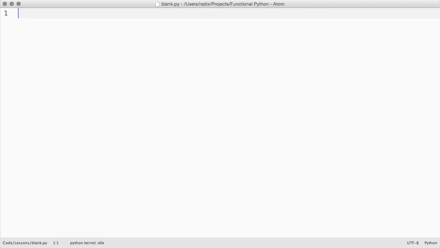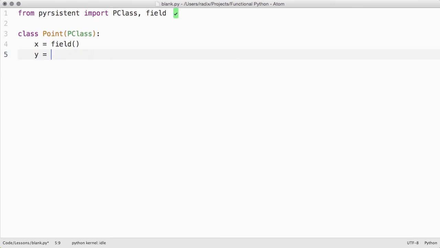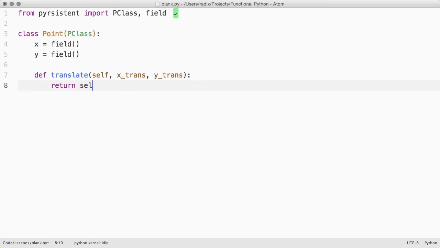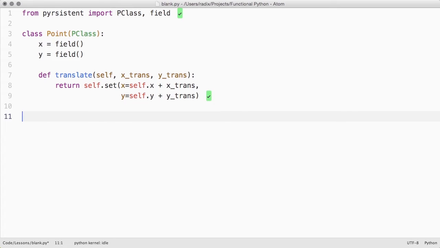The last feature of Pyrsistent I'll cover is p-class. It's a way to define our own classes whose instances should be immutable, while supporting convenient ways to update their values to get a new instance. To use p-class, subclass it and declare all of your attributes as fields. Here's a point class representing two-dimensional coordinates. We defined a translate method to use the set method, which is inherited from p-class. This takes keyword arguments specifying the new values of the fields.